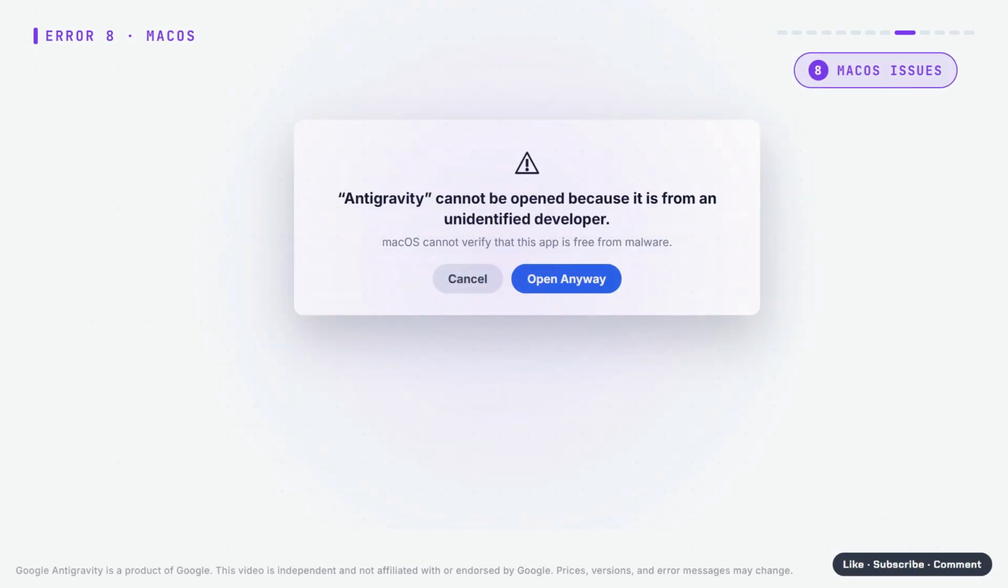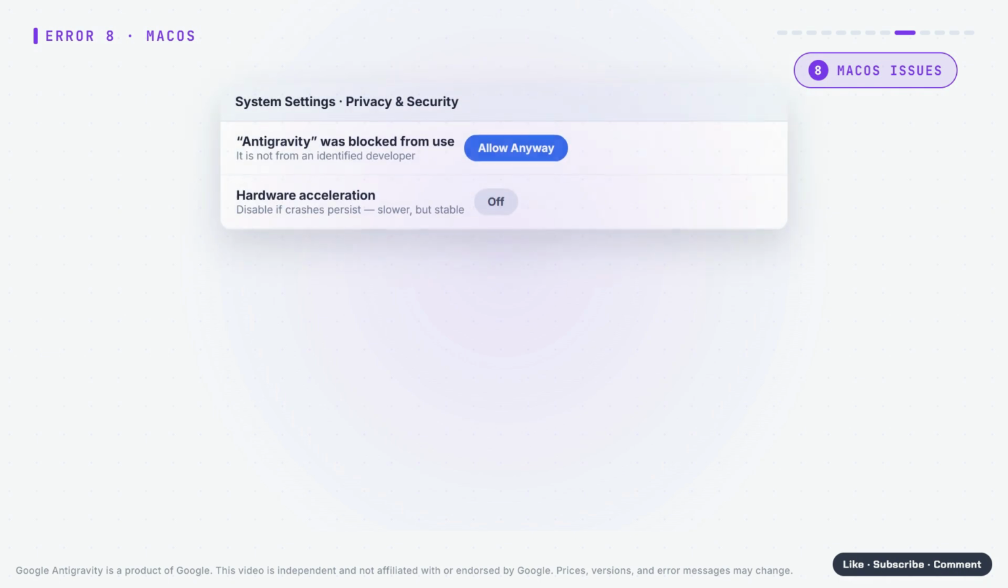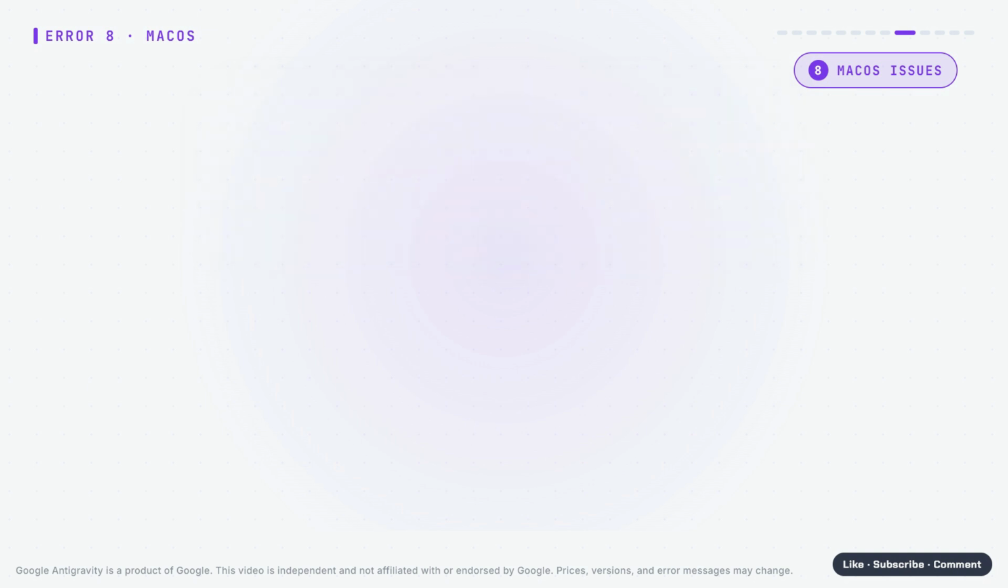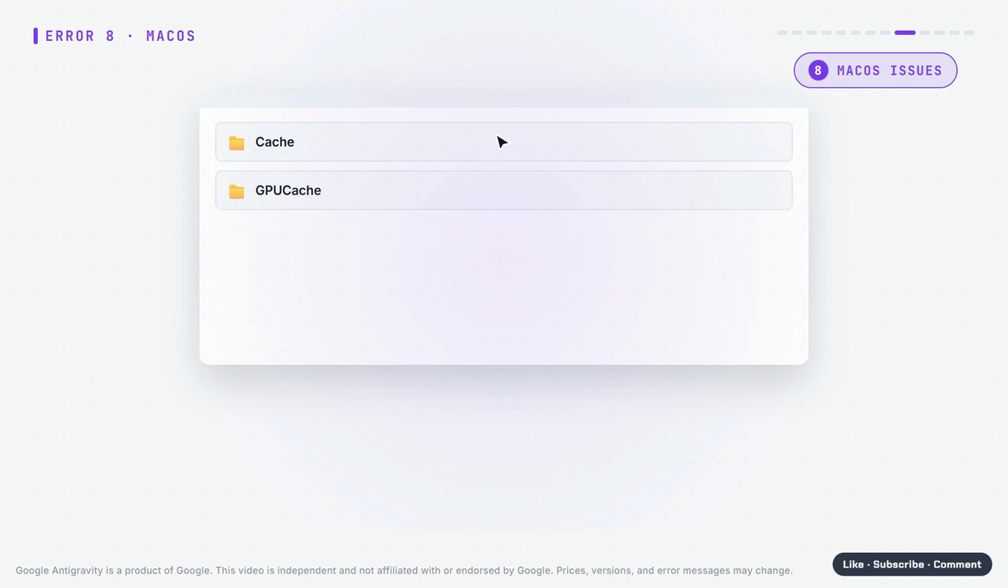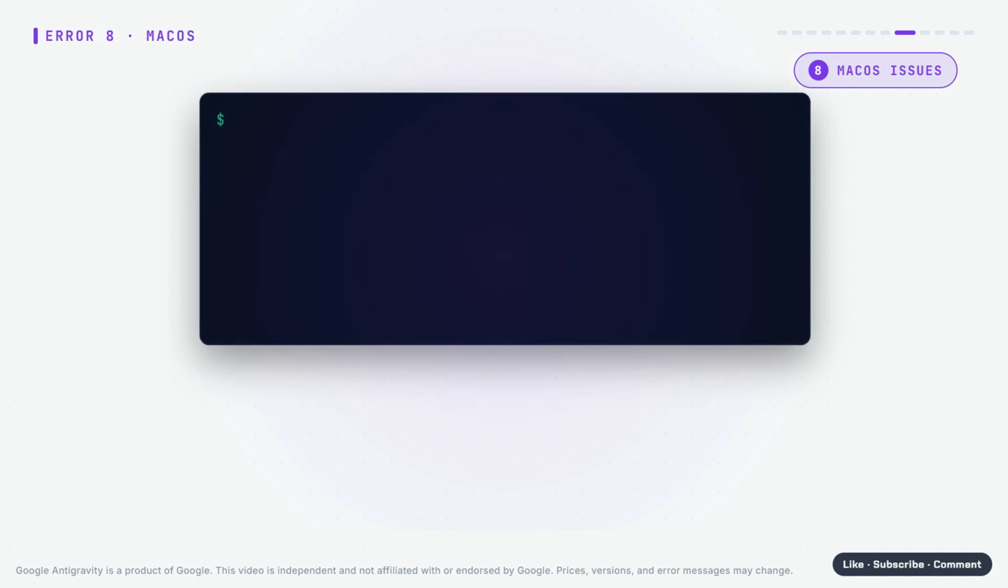On macOS, the classic is Gatekeeper. "Cannot be opened because it is from an unidentified developer." Open System Settings, then Privacy and Security, and click Open Anyway. If the app crashes on launch, clear the cache folder, and fix permissions on the .gemini folder. Quit, wait 30 seconds, and relaunch.